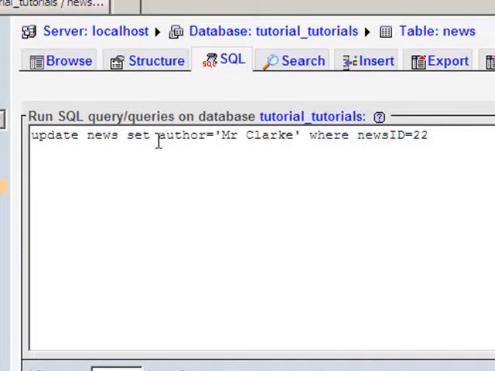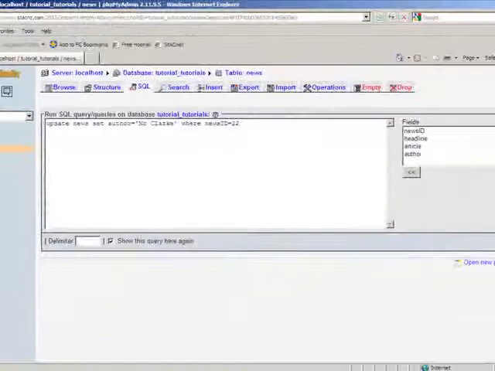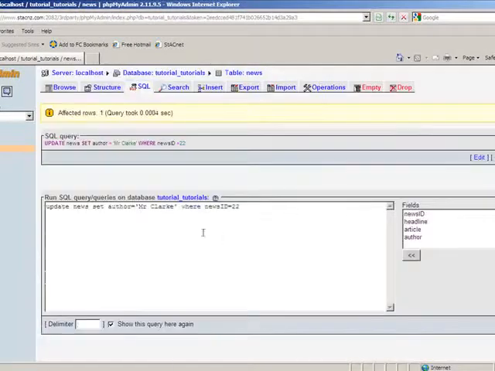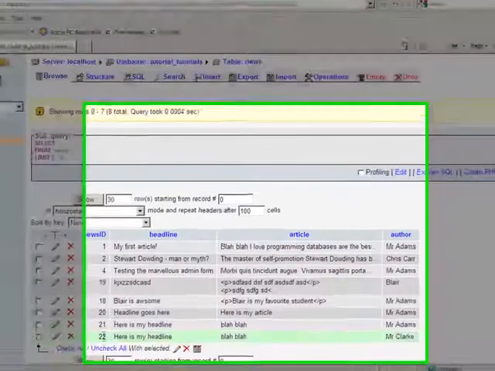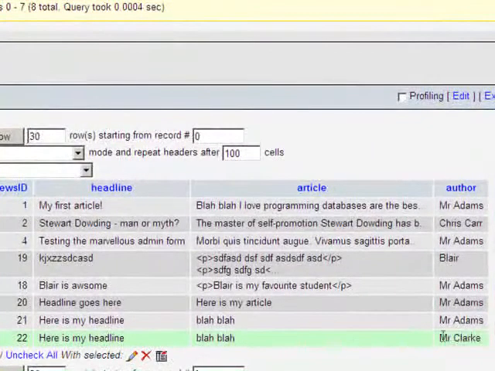So just to recap, this will update this table called news. It will set the author to Mr. Clark, but only where the news ID equals 22, so it's only one particular record. So when I click on go, it should run. If I browse now and check out record number 22 down the bottom, here is my headline, blah blah, author Mr. Clark. So it worked successfully. So that's how you update a record.